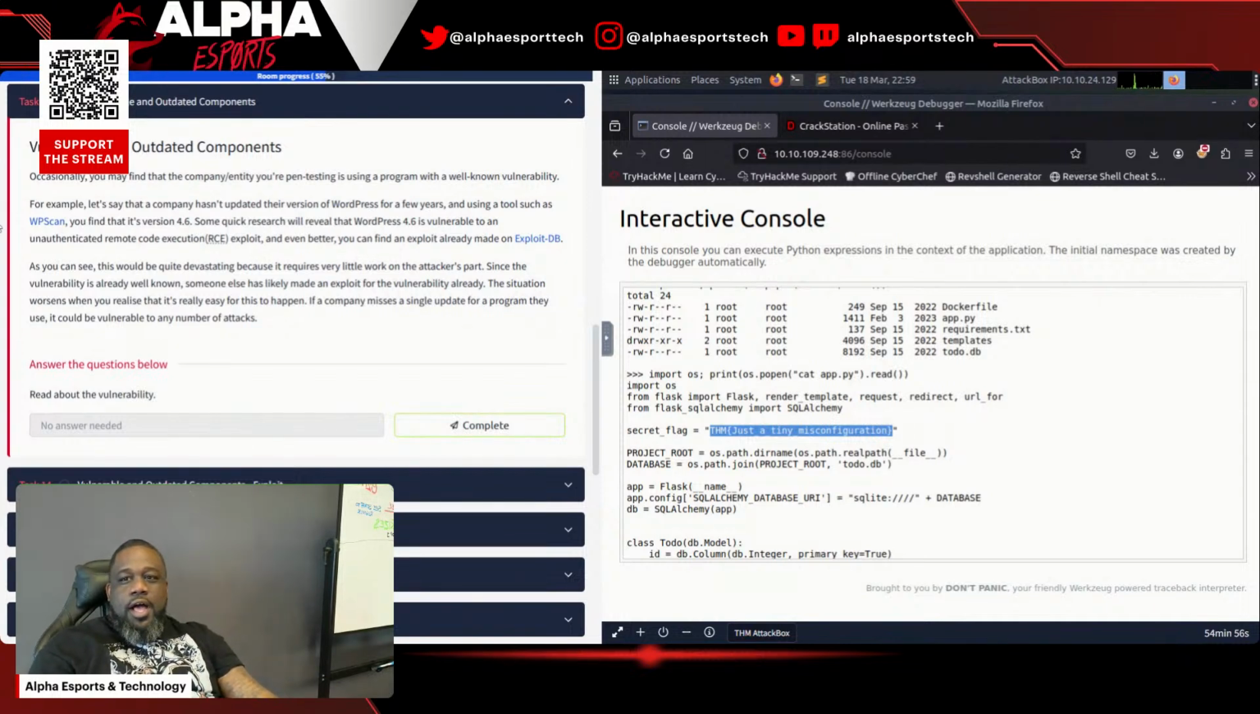Anyway, but yeah, vulnerable and outdated components are just that. When you have components that haven't been updated, and now because of that, they are open to the vulnerabilities that would have been fixed had you patched your stuff.